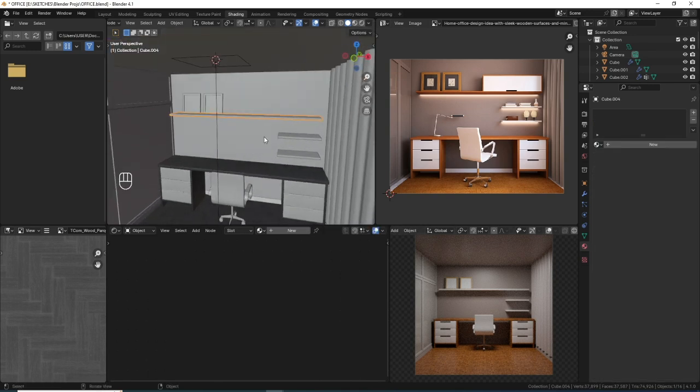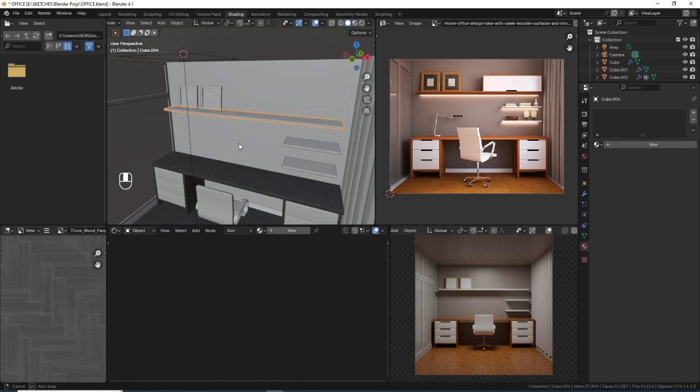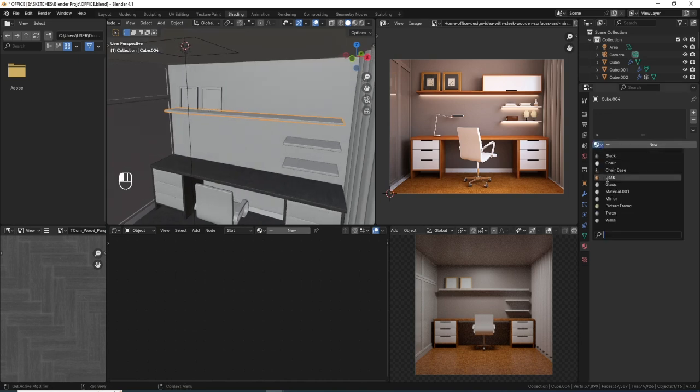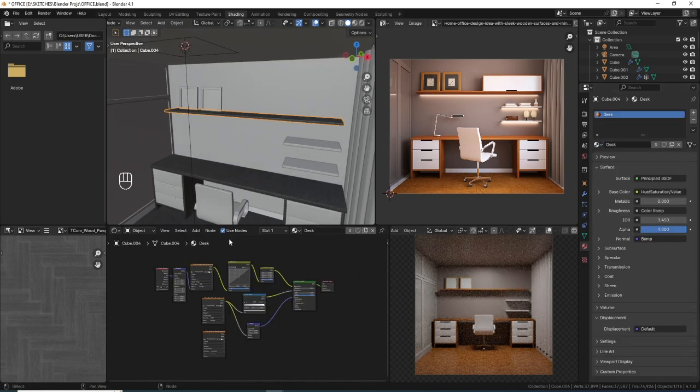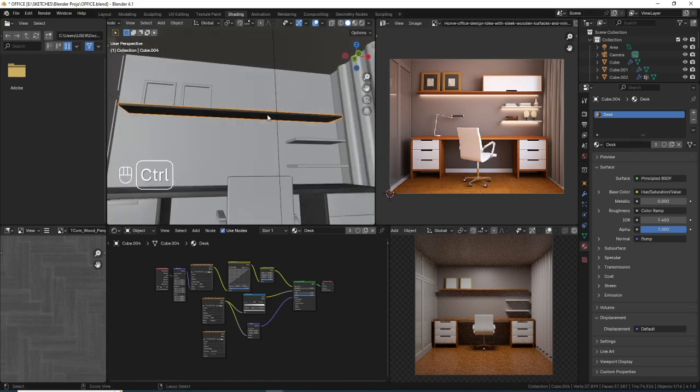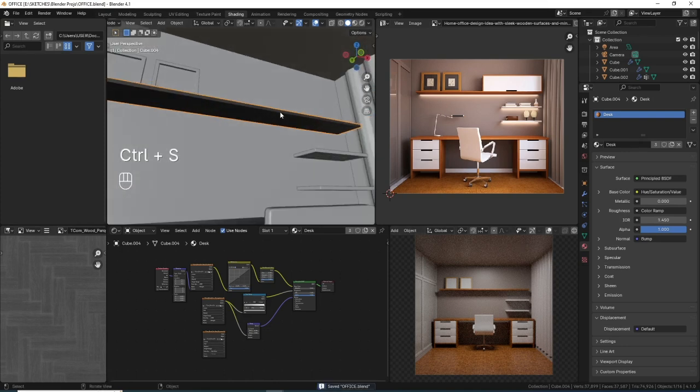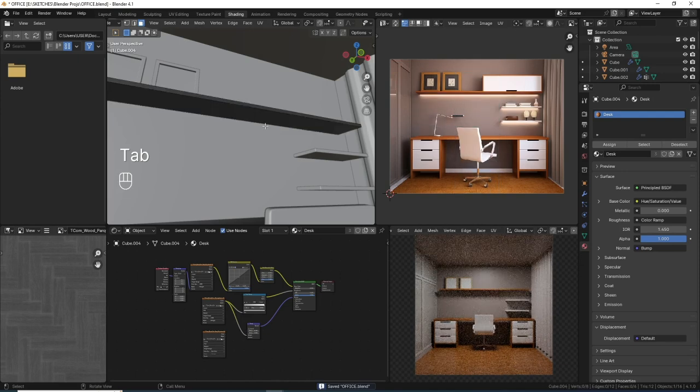So let's select the shelf, and then let's do the same process for it. Let's go and add the desk color, and then that's it for it. So we've added the wood texture to our floor, the desk and the shelf. Okay, so now let's add another light.